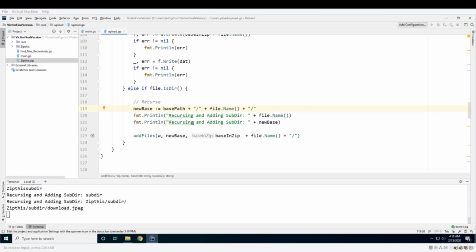Okay, so there was a minor error in our previous program. You need to add a backslash between the base path name and the next file name. If you know that this is the base file name, which would be, for example, zipthis, and file.name would be this subdirectory, you need to add a backslash between these two so you can get a proper path.